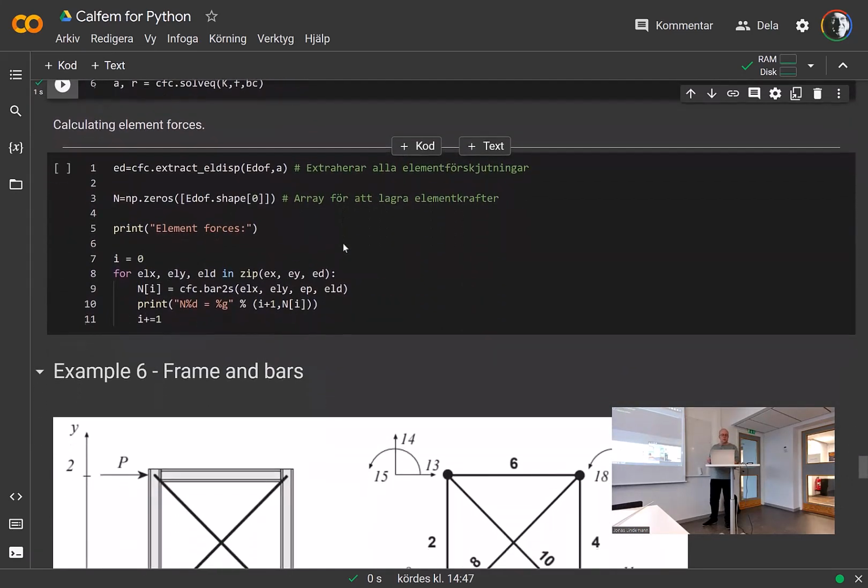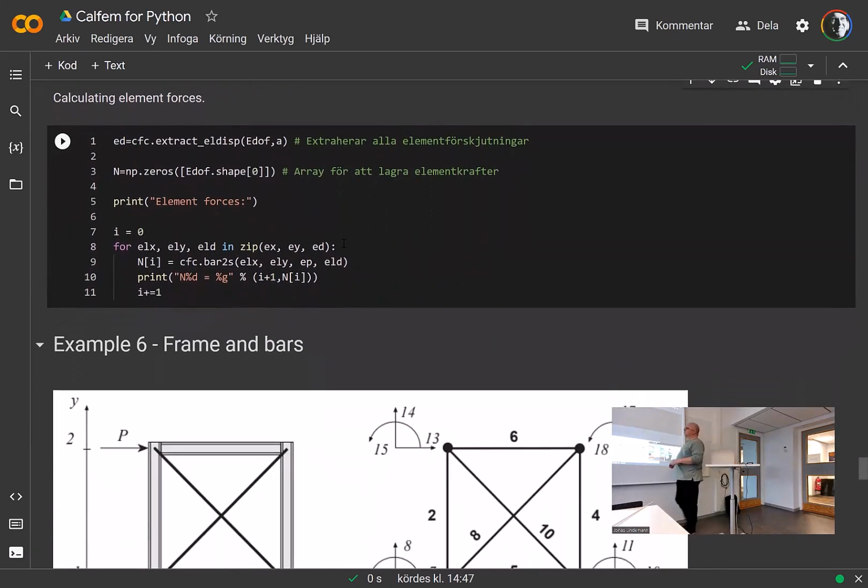Now we need to calculate the element forces the other way around. So we do the same thing with a loop, but now we loop over element displacements. We have this command here to extract our element displacements using EDOF and the solution vector. We create an empty N array to store our element forces in. Then we loop over all these three, and we call bar2s with ELX, ELY, EP, and ELD. And then we store that in the N array and print it out.